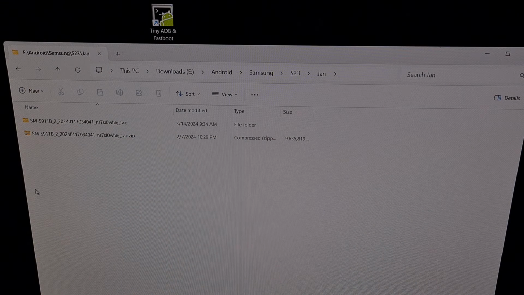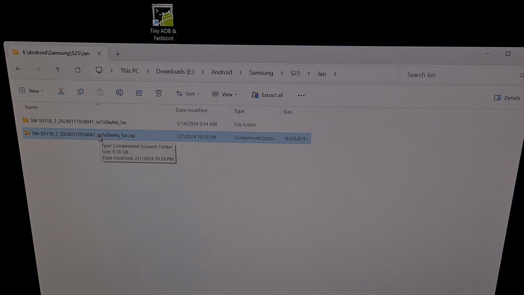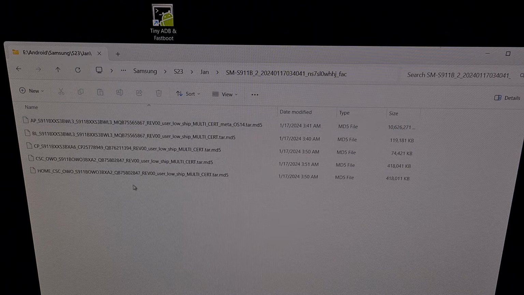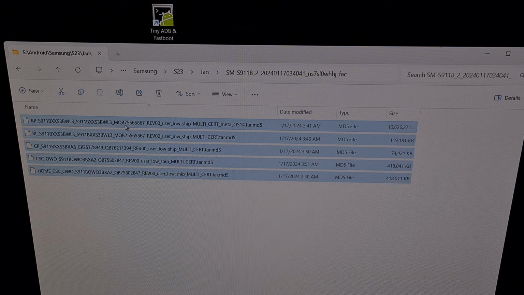When you first download the firmware for a Samsung Galaxy smartphone or tablet, it will look like this. It's going to just be a single file that is compressed in a zip file that you will then need to extract. Once extracted, you will either get a folder like this here, or you'll get a collection of files. It will just depend on where you downloaded that firmware from and how it was extracted.